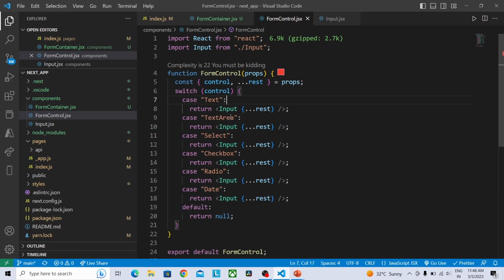For this text and text area we will have the same input. For the select, checkbox, radio and date we will have different ones. For now I am going to comment this input. For these we have to create separate inputs.